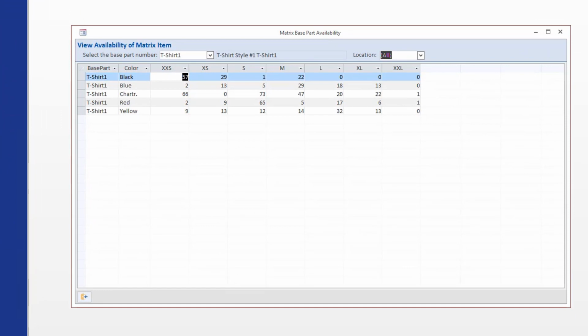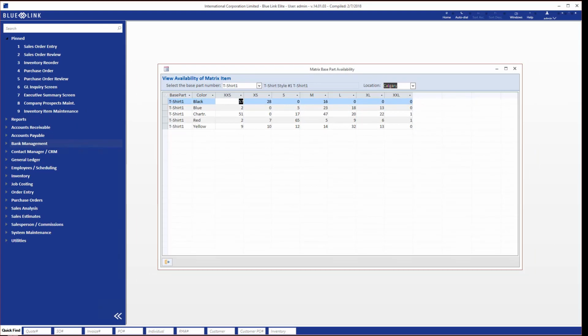This then allows me to use tools such as availability, which shows me by color and by size the availability of the available quantities that are on hand and not reserved. This is across all inventory locations, but if I have multiple warehouses, I can also narrow down by a specific warehouse and update the data accordingly.